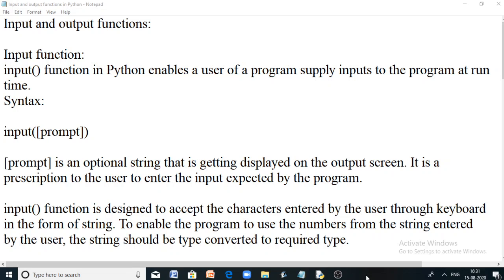Python provides a standard library function input. So the input function is enabling the user of a program to supply inputs to the program at runtime. So when your program is running, at that time you can supply the values to the program and your program will be accepting those values as input and it can process it.